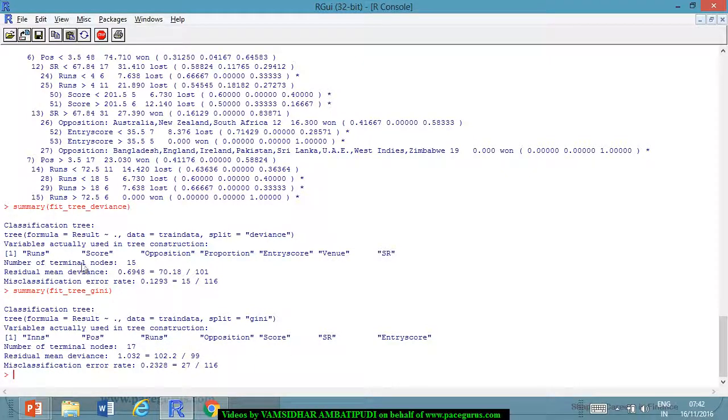Is it the same 7? Runs is considered, score is considered, opposition is considered, proportion is not considered here, right? It looks like proportion is not considered, but the position at which he came to bat is considered. Entry score is considered. Here venue is considered, whereas there the venue is not considered, but innings is considered. Strike rate is considered in both of them. So both of them are using a completely different technique to build.